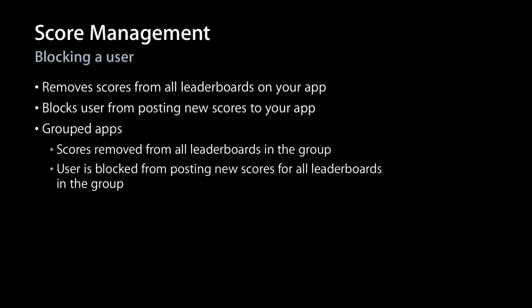Now, the second part, though, is blocking a user. So if you have somebody who is repeatedly posting bogus scores to your leaderboards, well, now you can go and block them from submitting anymore. So once you do that, once you block a user, it's going to remove their scores from all of your leaderboards for this game, and it will prevent them from posting any new scores into any of your leaderboards from that point forward.